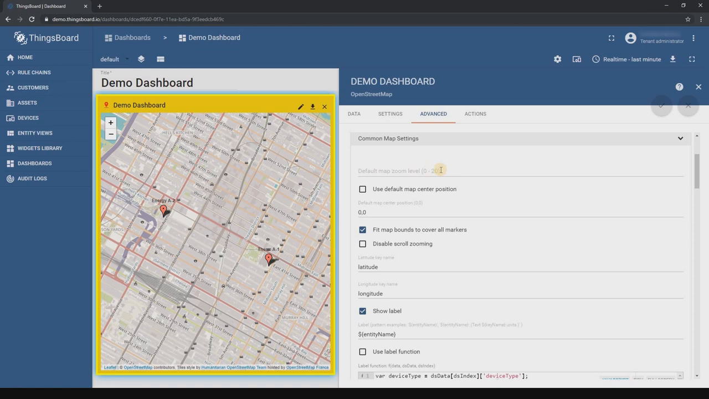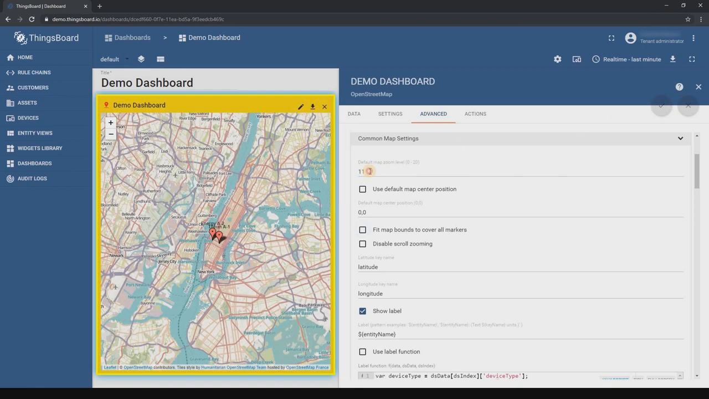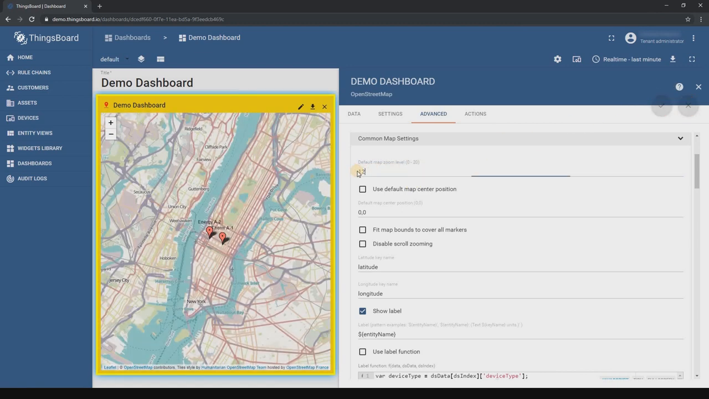From this field, you can manually adjust the map scale by entering any integer number between 0 and 20. In order to activate this feature, uncheck Fit Map Bounds to cover all markers. The larger the number, the closer view you have.